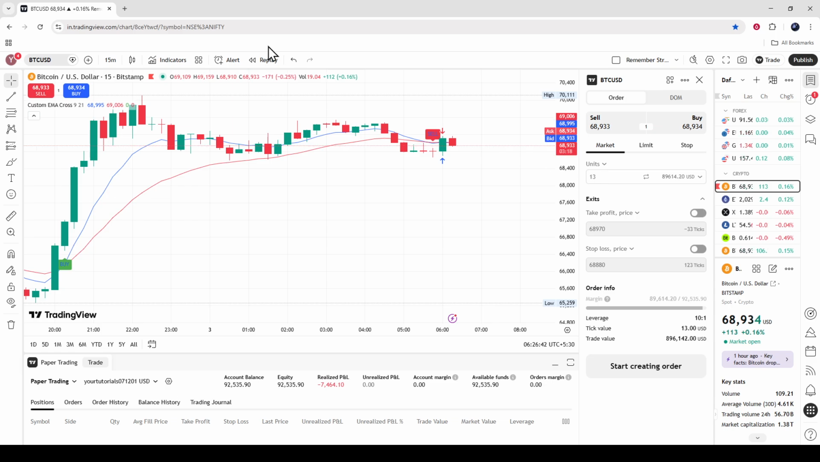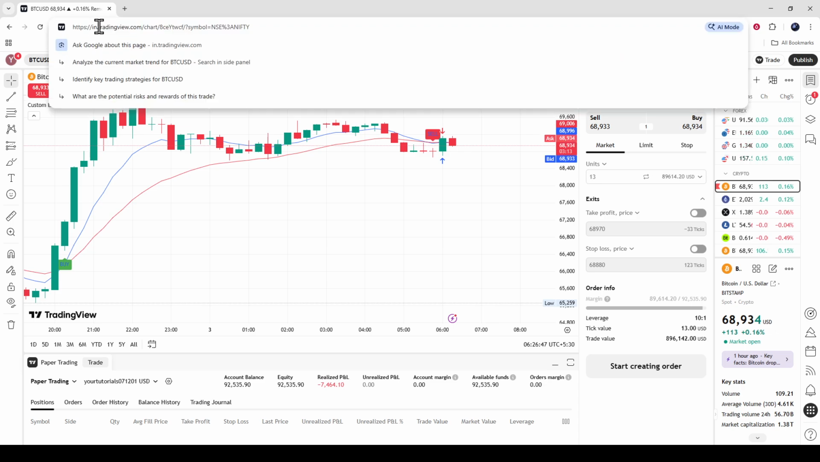First, open TradingView. This can be in your web browser or the desktop app. Wait for the workspace to load so the chart tools and toolbar are visible.